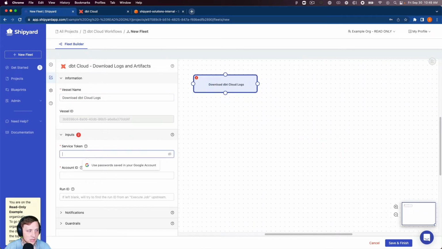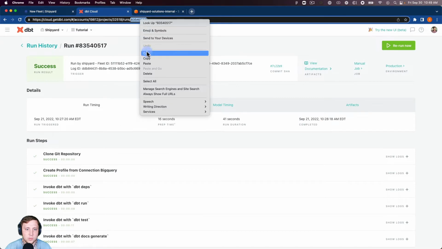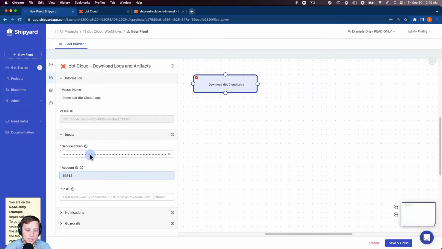So I need to grab my service token for DBT, paste it in there, my account ID, and then my run ID. I'm going off a previous run. If you're setting this up in a normal DBT Cloud process, where you execute a run and then download the logs and artifacts, and you connect it to an execute run, Shipyard will automatically pull that run ID for you, so you won't have to go look for it. But since I'm using a previous run, I have to go grab that from the URL.